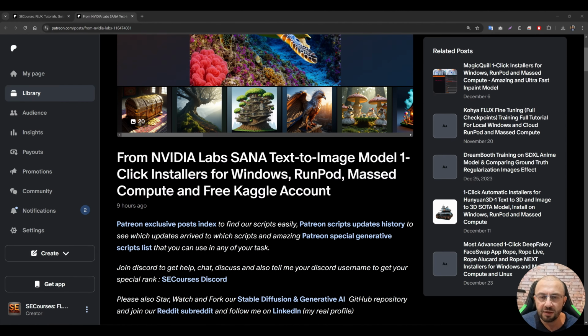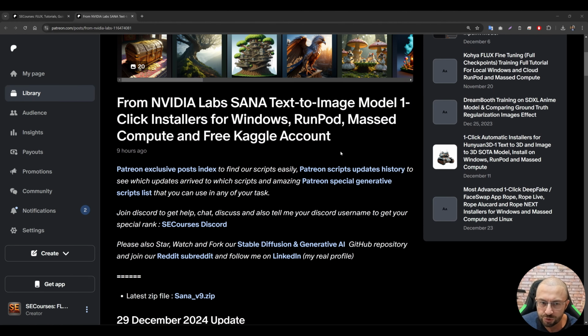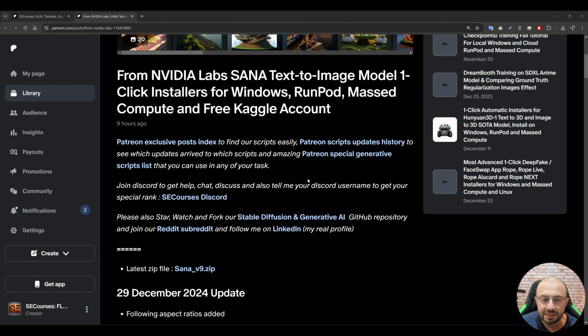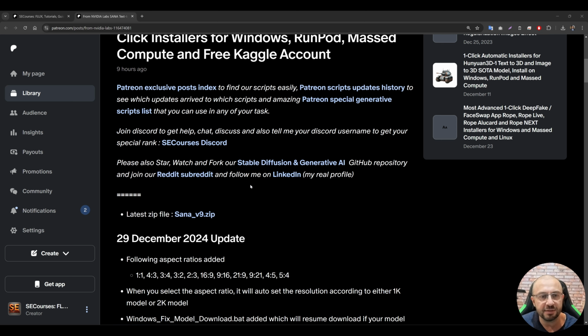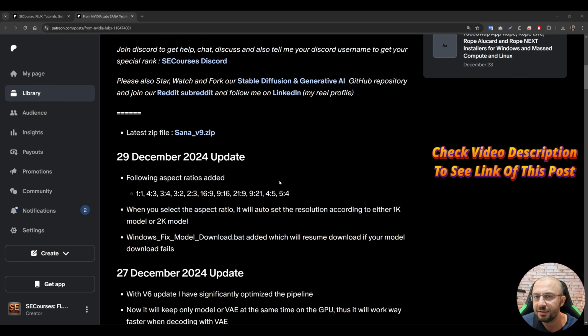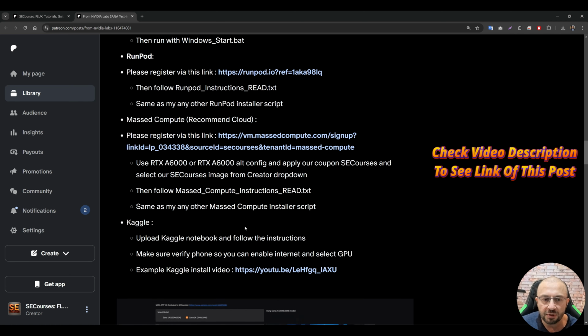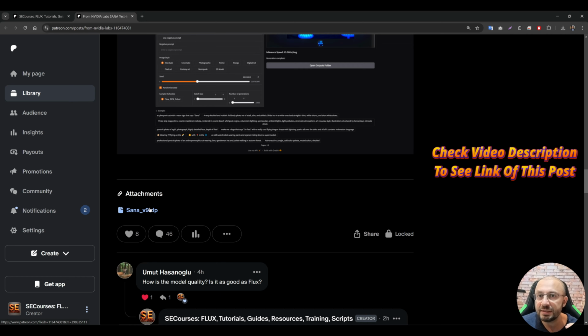So as usual, I have prepared an amazing post where you will find all of the instructions, links, and the zip file. Please read this post from top to bottom. You can download the latest zip file from the top or also from the very bottom where the attachments are.